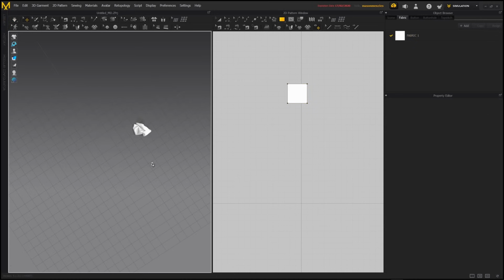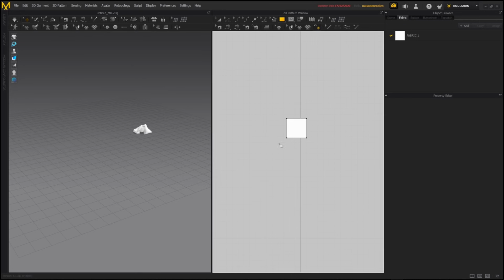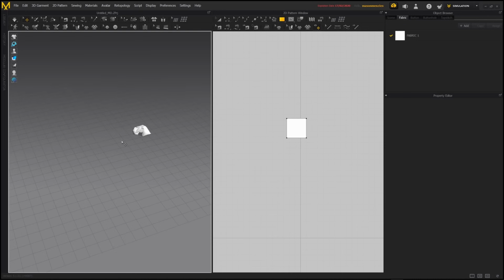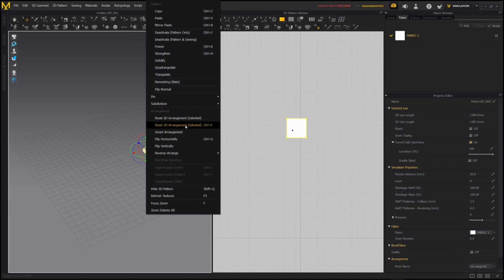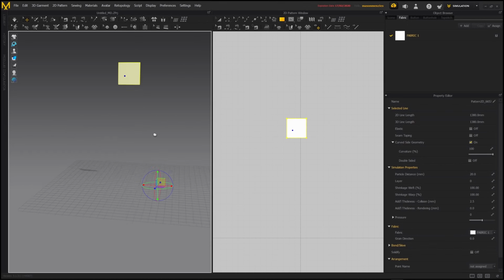So that's pretty much how you make everything in Marvelous Designer. You'll make something in 2D space and then you'll make it in 3D space. So let's take a look at how we can create a pillow. To do that, I'm going to select this first pattern piece that we made here. I'm going to right click on it and come over to Reset 3D Arrangement. You can see that it'll reset it to its initial state like so.